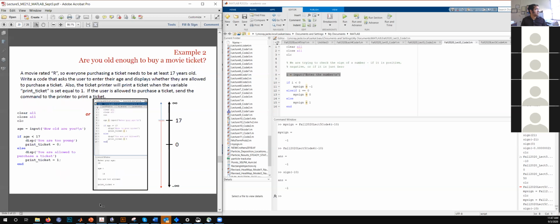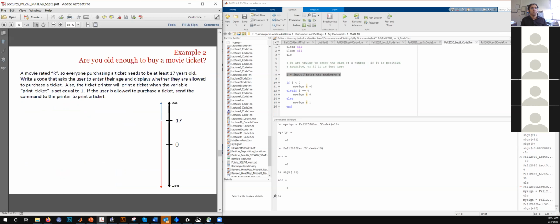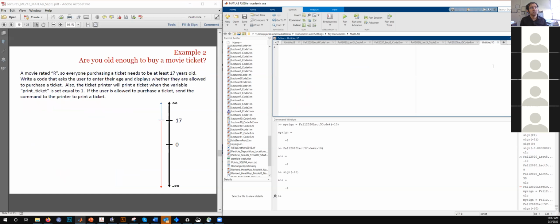Okay, so this last problem is sort of like a way to figure out how we try to interpret something that's not given in the form of numbers. But as we know, on MATLAB, we always need to deal with numbers, and we need to tell the story that we want to tell MATLAB in the form of numbers. So this question is: a movie is rated R, so everyone purchasing a ticket needs to be at least 17 years old. Write a code that asks the user to enter their age and displays whether they are allowed to purchase a ticket. Also, the ticket printer will print a ticket when the variable print ticket is set equal to 1.